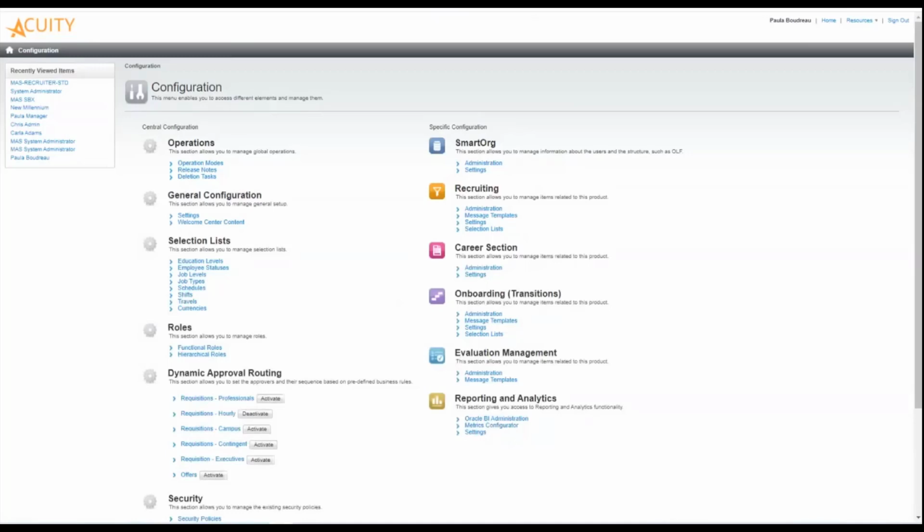There are global settings that affect multiple products within Taleo, so they could affect career section, recruiting, and onboarding. And then there are product settings, which are specific to the product, a setting that's only available within recruiting, or only in the career section, or only onboarding.